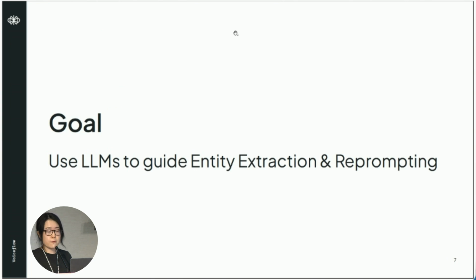So the goal for us to explore here is how can we improve the performance of entity extraction and reprompting using LLMs, and in a way that is measurable before we launch this feature into production.